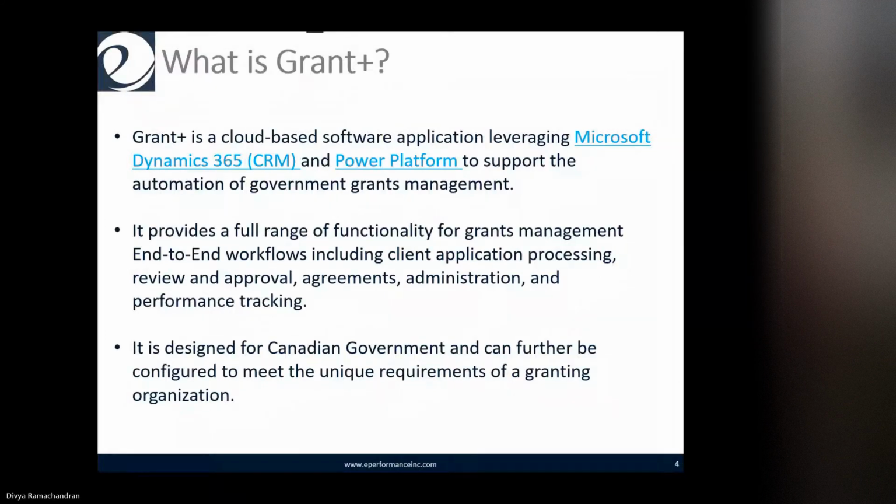Grant Plus is a cloud-based software application. It's predominantly centered around the Microsoft D365 platform, as well as Power Platform, and that supports the automation of government grants management. Basically, it provides a full range of functionality for grants, end to end. You name it, we've seen it over the years, and there are many different solutions and features that we have embedded in the solution, like the application process, amendments to the application, review and approval of those applications, the agreements, the administration of the funds, tracking of the performance, and a full suite of reporting and dashboards as well. It's designed predominantly for the Canadian government and with the Canadian government. We'll get to that on the next slide.